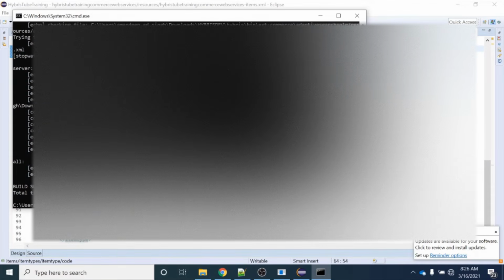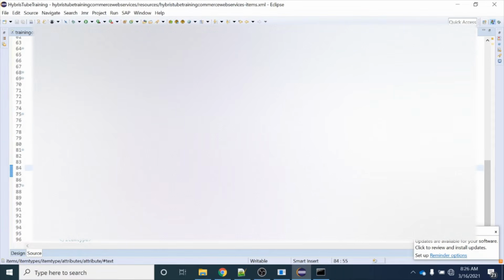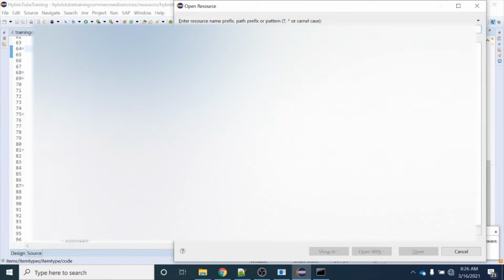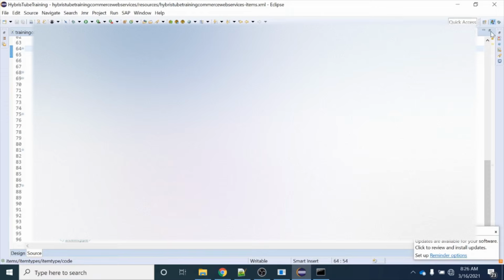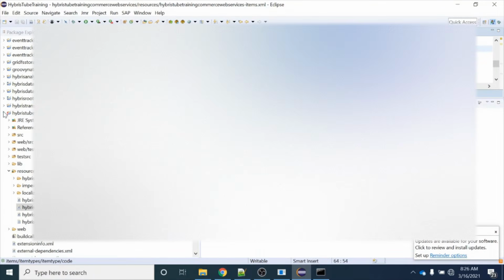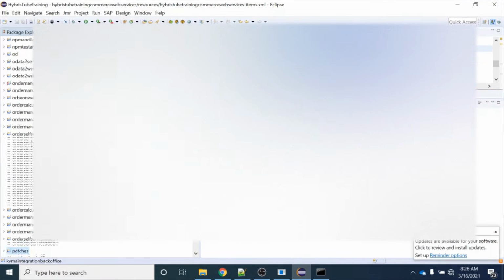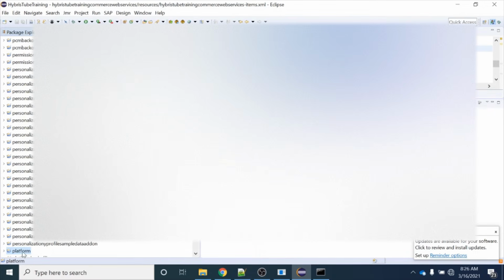So guys, now you can see ant all command has been finished successfully. Now what I will do, I will just try to search whether this new item type is present or not. Still it is not present. Then what I will do, I will just refresh the platform extension and then we will see whether this new model class gets generated or not.